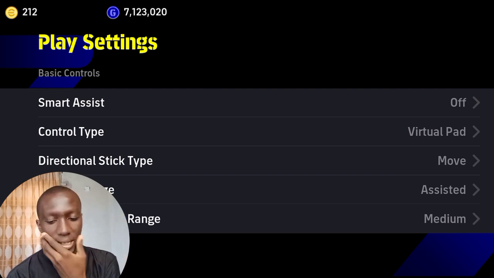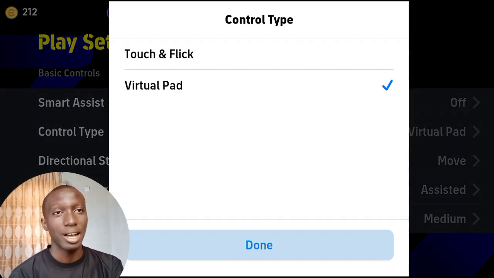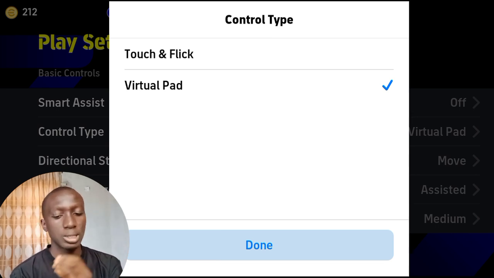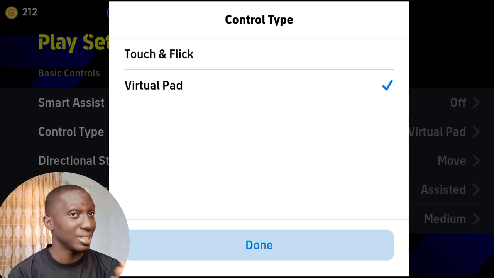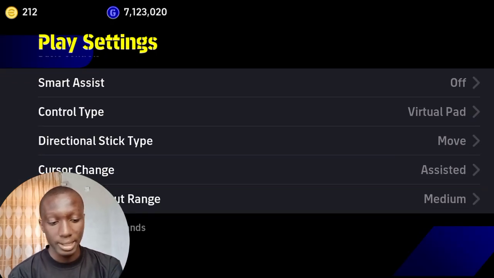So the next setting here is, lots of eFootball users are asking which is the best: the touch and flick or the virtual pad? The best here is the virtual pad, because touch and flick is very hard. I don't even know how to use it. I've tried it once and it didn't work for me. So I won't advise you guys to use it. Just use the virtual pad.